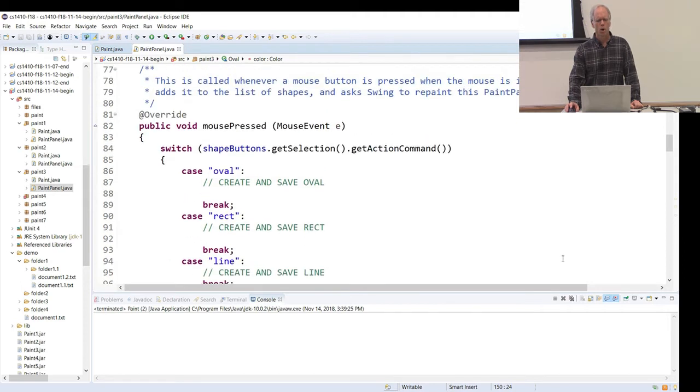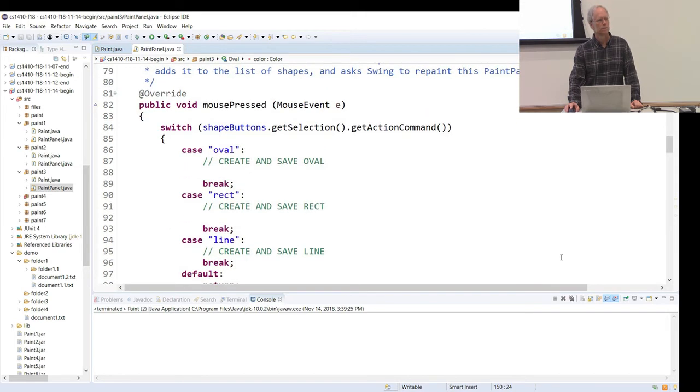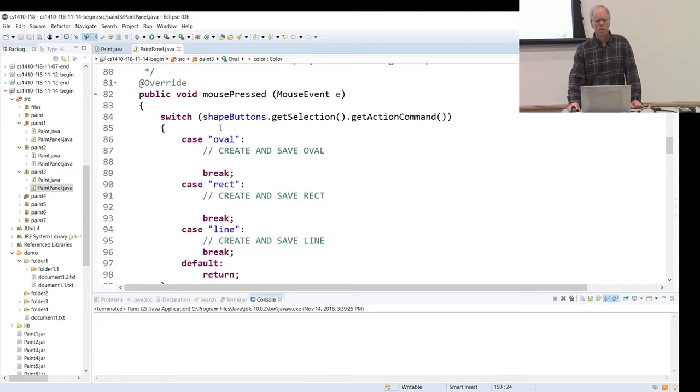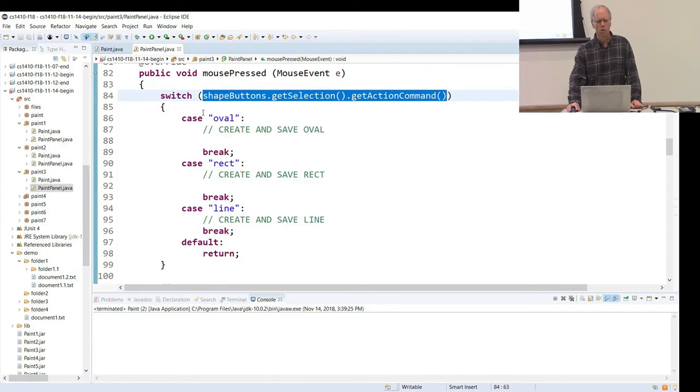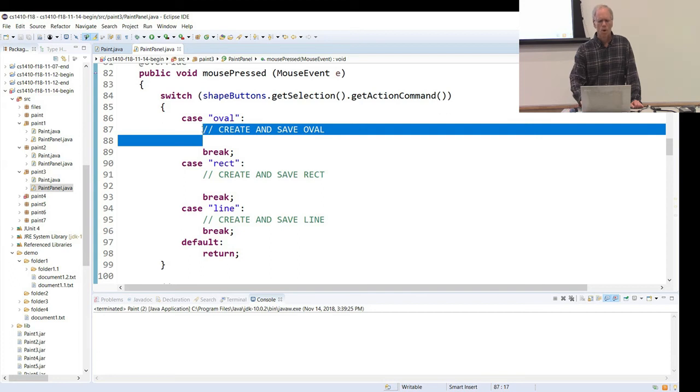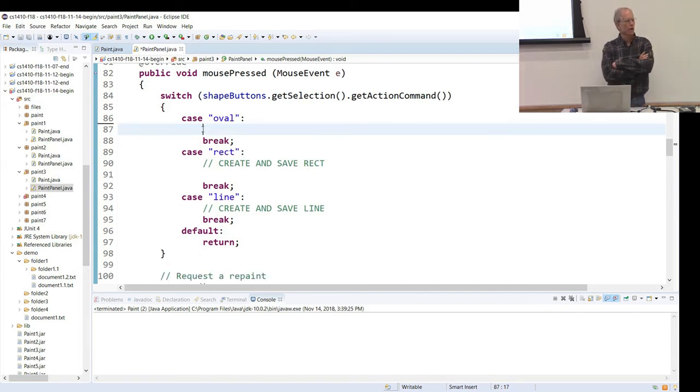This is what's called when the mouse is pressed. Okay? When the mouse is pressed, it looks at what shape has been requested, either an oval, a rectangle, or a line, and saves it away. So, what do we need to do right here? We've got to create an oval and save it.